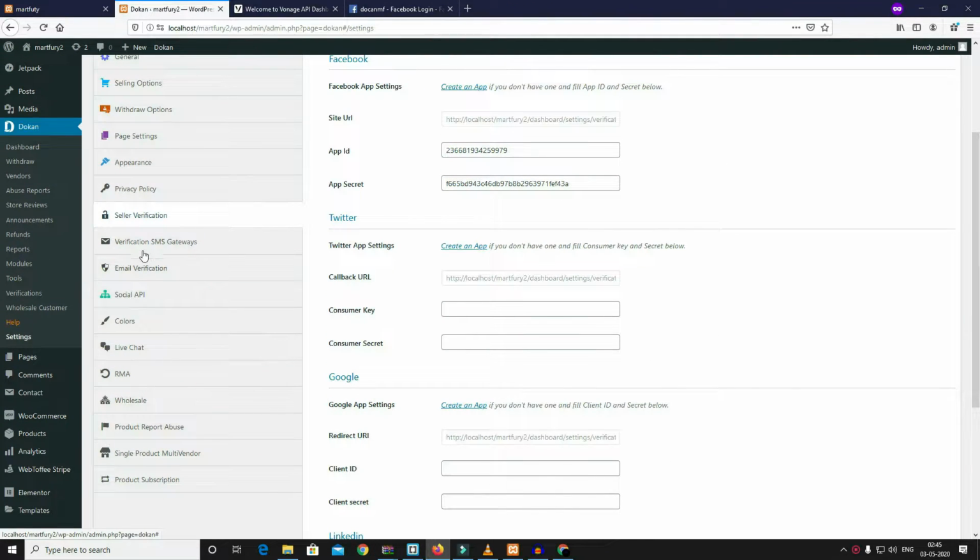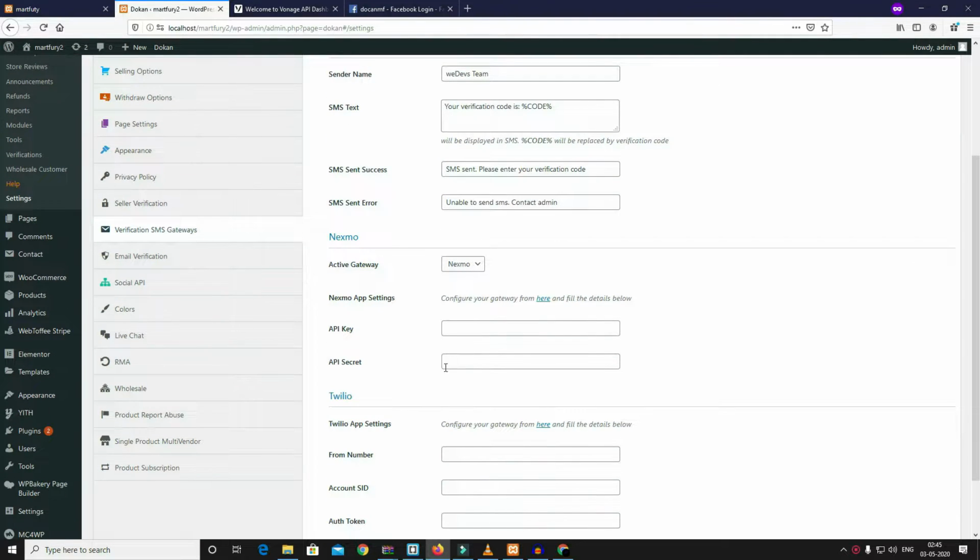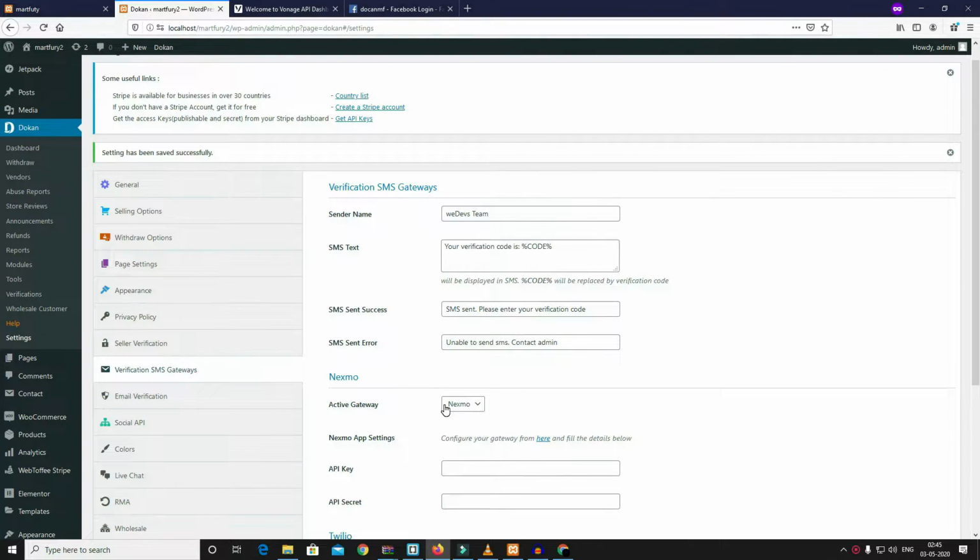Now after that, click on this verification SMS gateways. Here there will be 2 SMS gateways by default. These SMS gateways are used if some vendor or seller wants to verify their account. Sometimes a website sends a one-time password, meaning OTP, and you have to enter that. Like that, you can also verify their accounts.